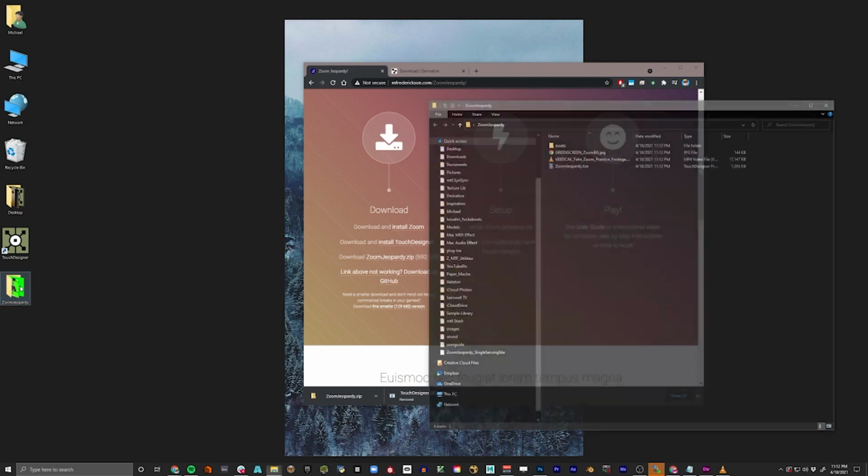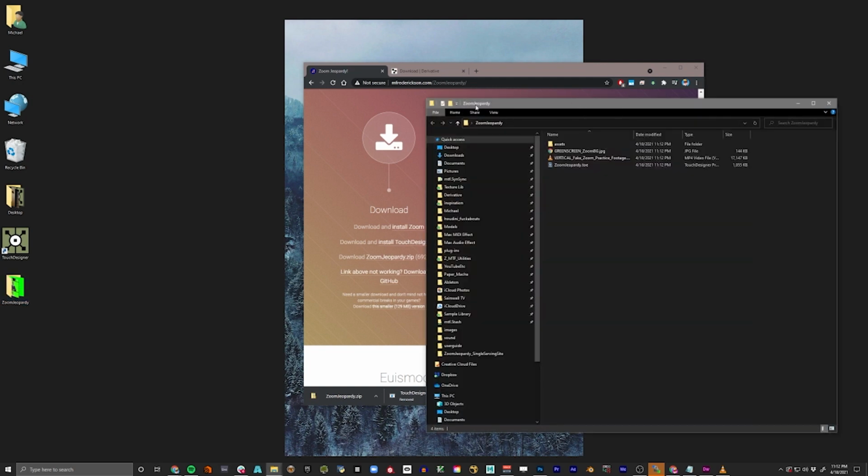So let's look at what we have inside there. So by default, we see just a few files. So inside assets, you don't really have to go in here very much, but this is where all the fonts and images and sound and video live.